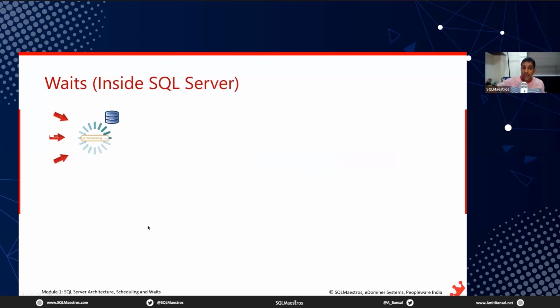Now, inside SQL Server, when these threads, these sessions are encountering these different wait types, friends, there are more than 1,000 different wait types. Of course, it depends on which version of SQL Server you are running. But if you talk about the latest versions like SQL Server 2019 or 2022, you have more than 1,000 wait types. But if you go all the way back to SQL Server 2012 or even before, there may be 700, 800 different wait types. These are all different wait classes.